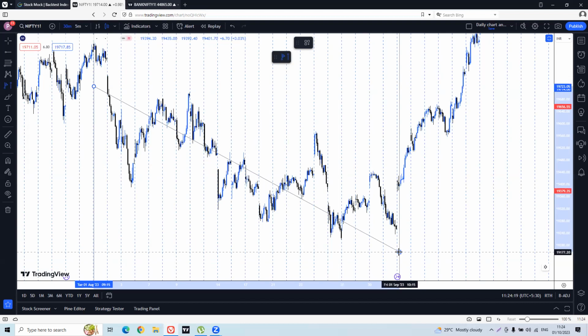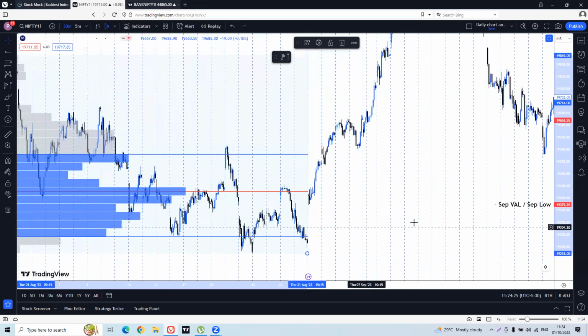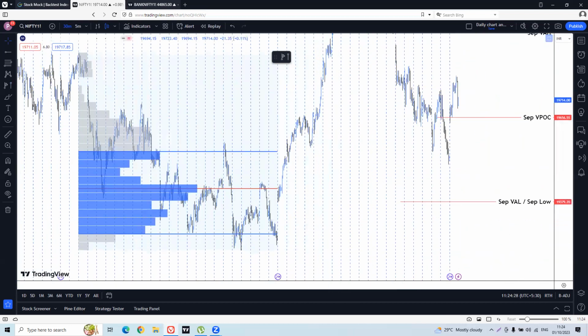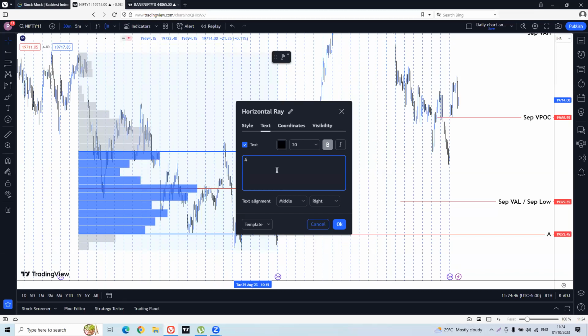Okay, from here it is September. So you can stop it at this point. Okay, so we have this. POC is slightly tested so we are not extending it over there. This value area is not tested, so you just click here and mark that as August VAL.